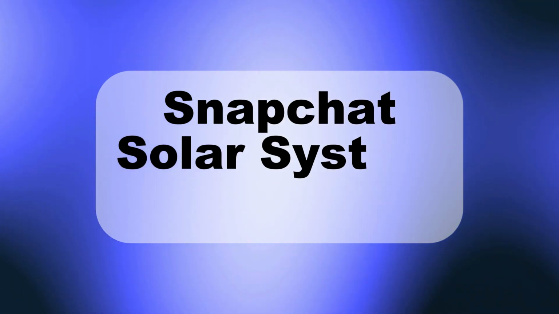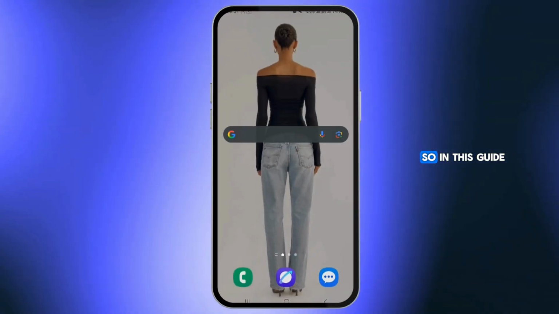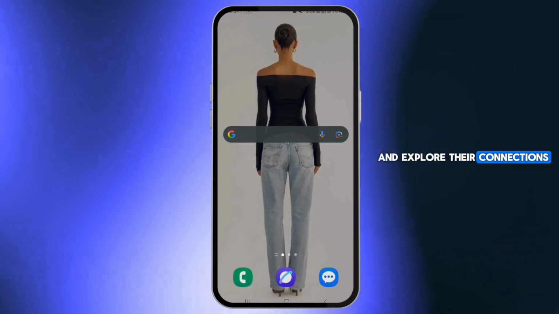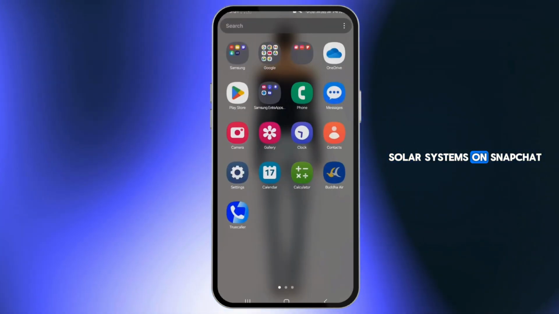Snapchat Solar System feature lets you see how you and your friends interact in a fun way. So in this guide, I'll show you how to check a friend's solar system and explore their connections. So first, you need to understand the friend solar systems on Snapchat.